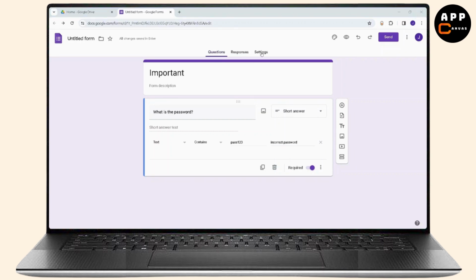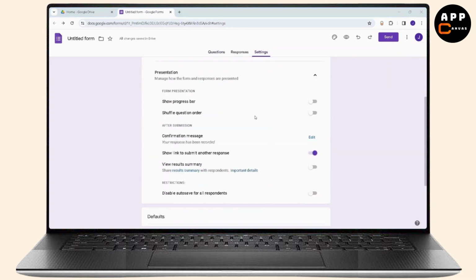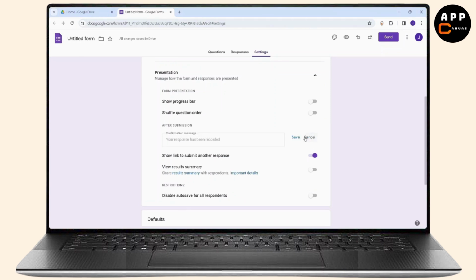Now after you've done this, you can go to settings. Here inside settings, you have to click on presentation. And under presentation, you have to select confirmation message. Now you have to edit it. Here you can type in your file is here.